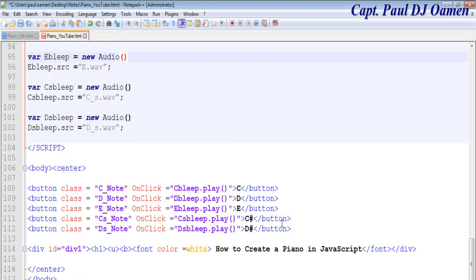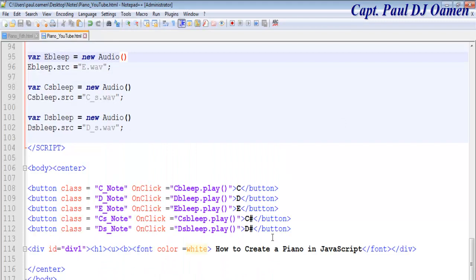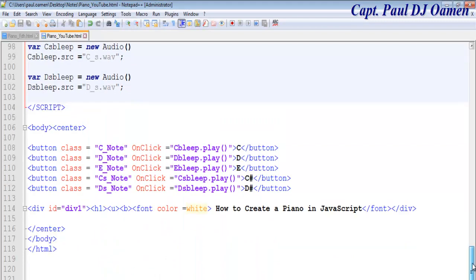Okay guys, decision time. Let's save that. Come in here, refresh. Right, try it out. Oh, it's working. That's fine, guys. Look at that. Okay, that's good. I'm happy with that. Yeah, that's how you create your music notes.